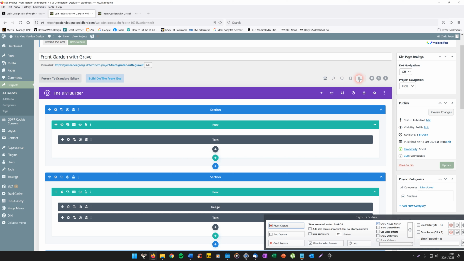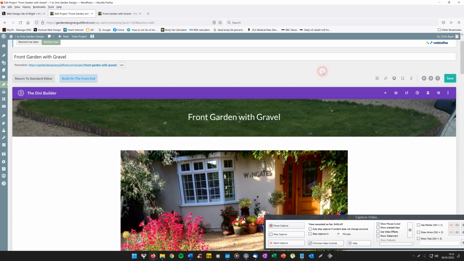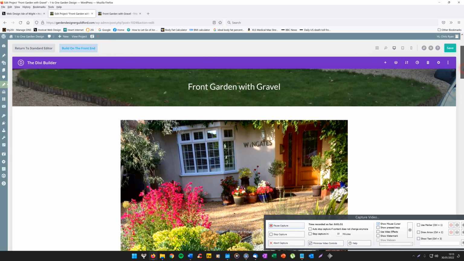But what you'll see here is three icons. One is desktop. As you hover over them, a little blurb will come up. Tablet and phone view. So if we click on the desktop, that will show us what we see on the front of the website, which makes it easier for yourself.